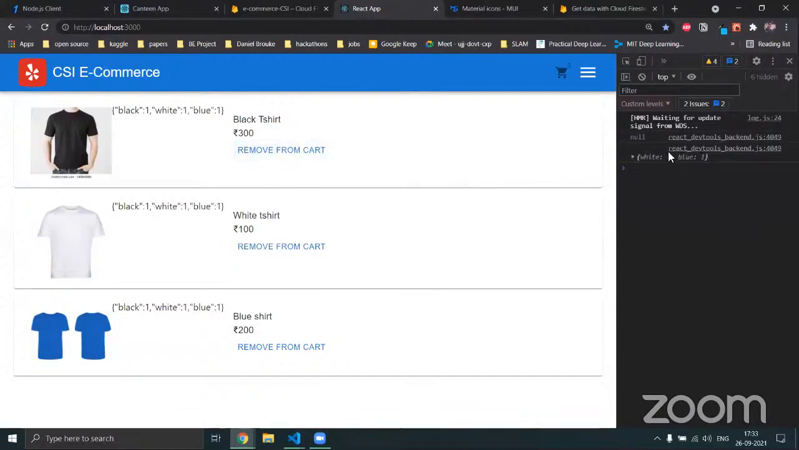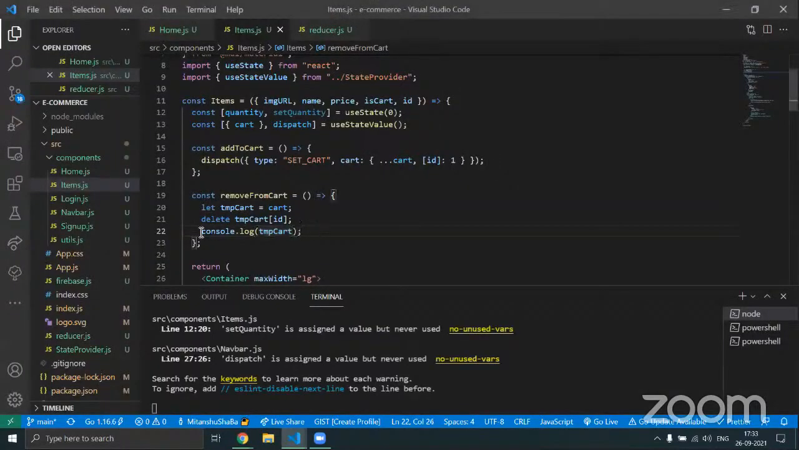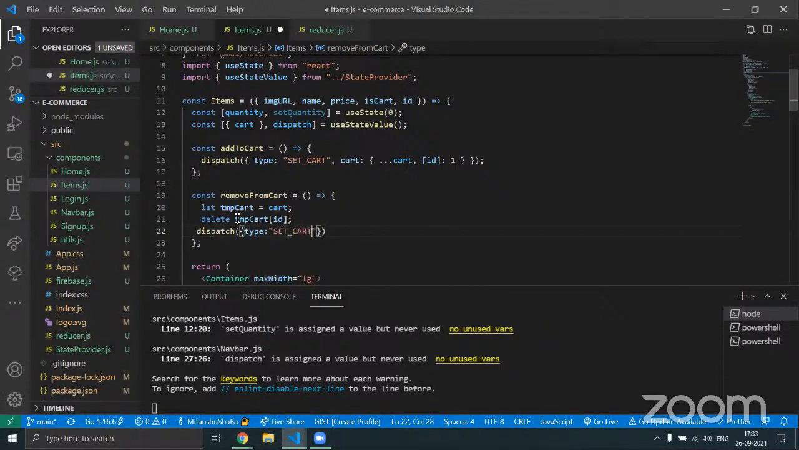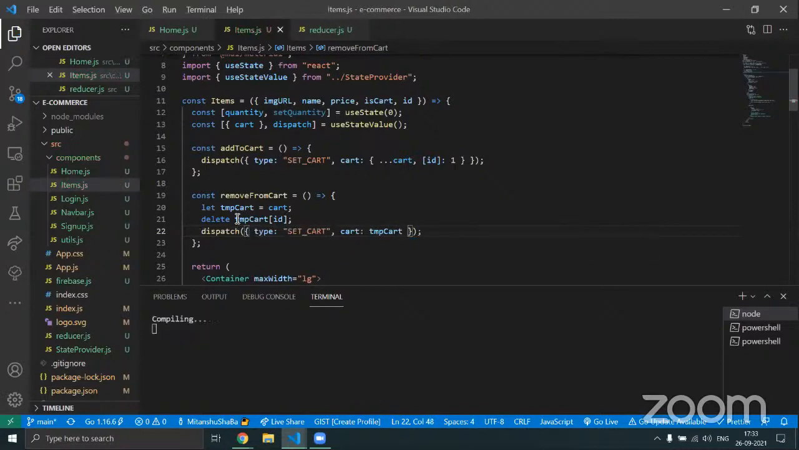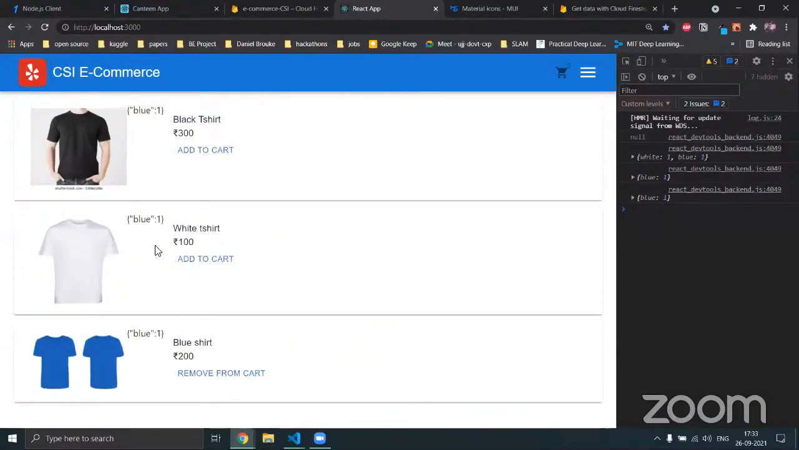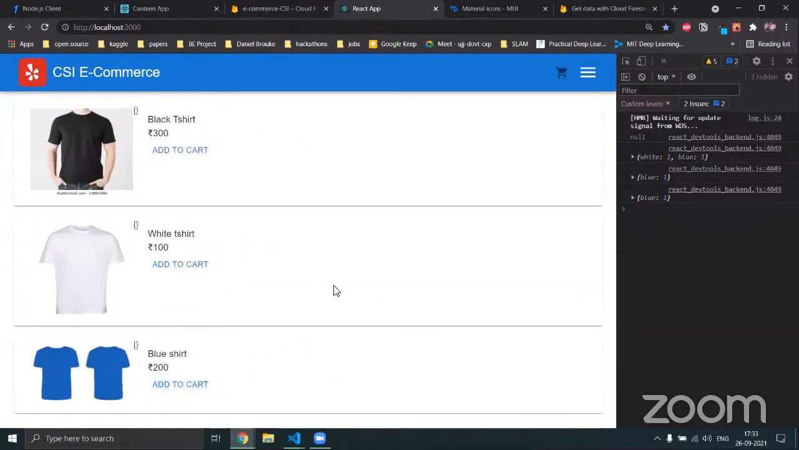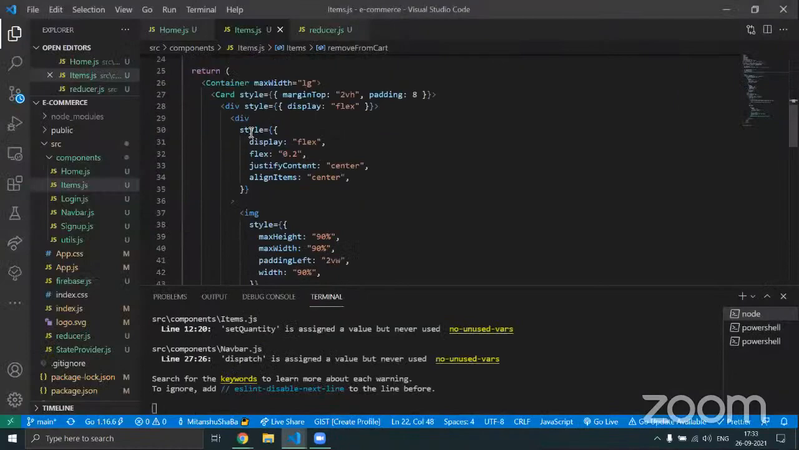If I try to remove this, it's going to remove black from it, right? And if I do this, it's going to remove that. If I try again, nothing will happen. Now this is going to be my new cart, so let's dispatch another event. It's going to be type set cart, and the new cart is going to be the temporary cart that we just updated. Okay, let's do this. There's blue, black, white. Let's remove, remove, remove. So add and remove functions are working properly now.